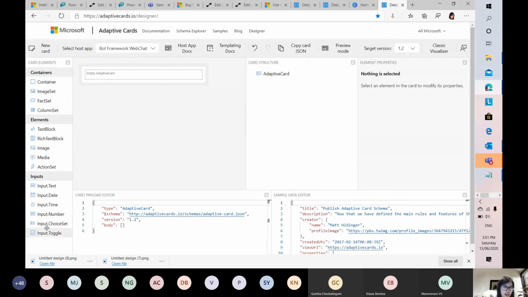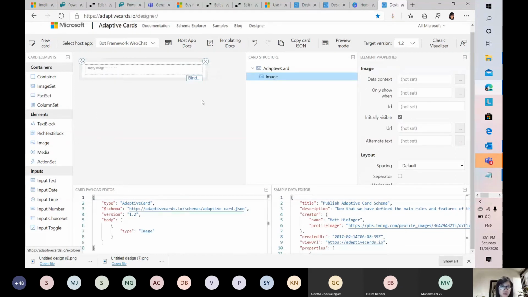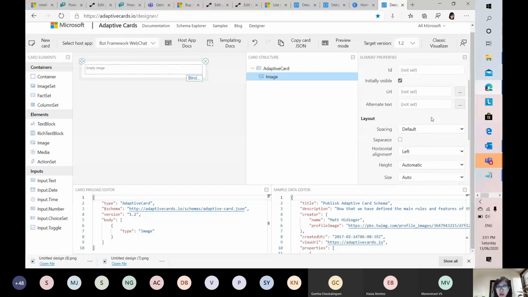So here are all the elements that you have. If you're familiar with Power Apps, it's pretty simple. Everything is just drag and drop. If I want to put in a media, I'll just add a media over here, and then I'll put in the URL to where I store the media. Again, with this one, your media has to be stored in a public folder. If you put it in a private folder, it doesn't work.